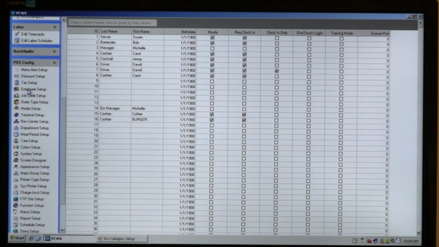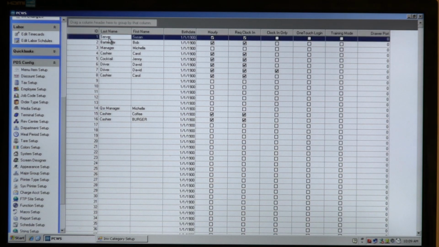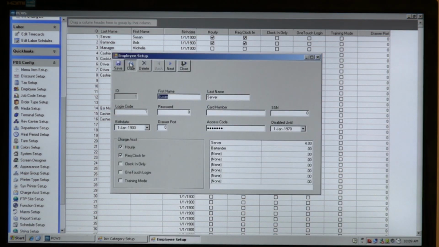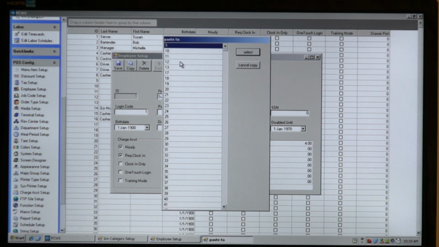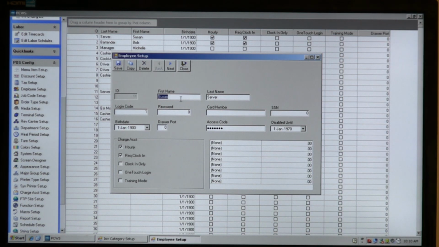Save again. In the Calypso system, you could also go into your employee setup, choose an employee template, double click on it, copy, find the next spot to put the employee in. For this example, we'll use 11, hit select, change the name of the employee and the last name and the access code if they're not going to go with the access code that was given to them, and hit save.